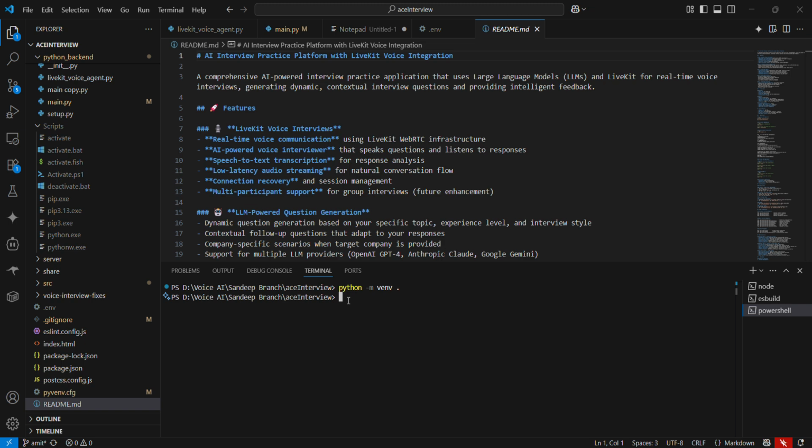So now you have to say scripts activate dot ps1. Let me check if this is correct. Seems to be. Let's try if this works.